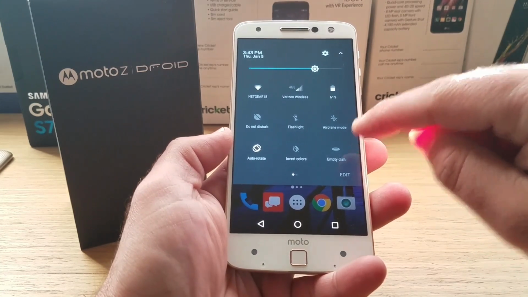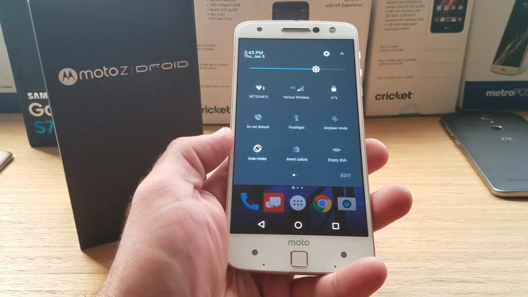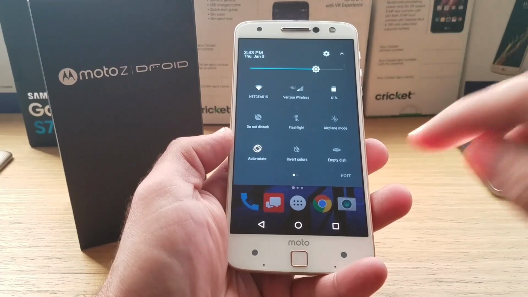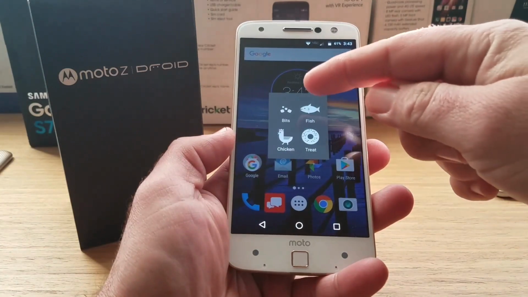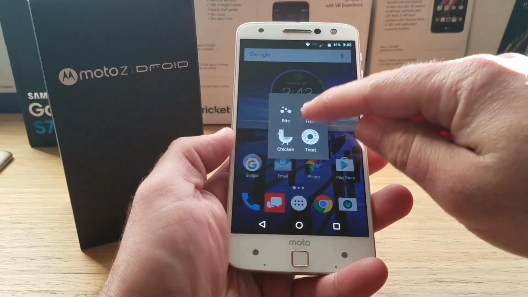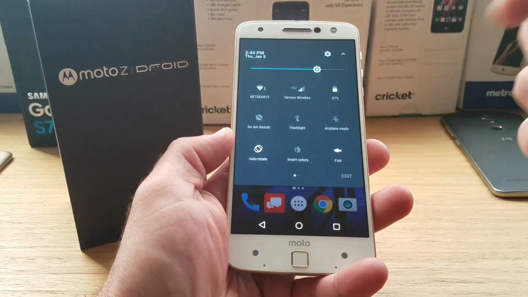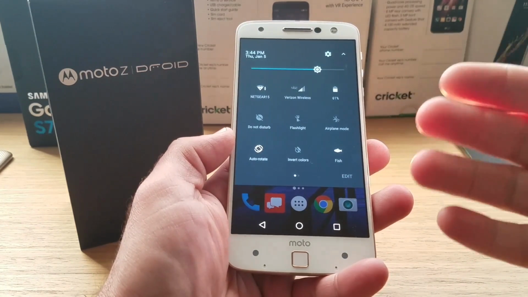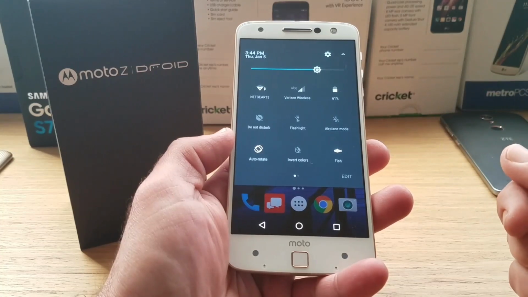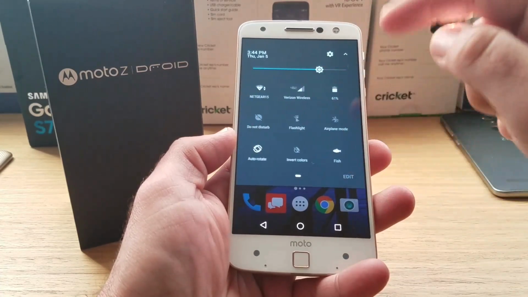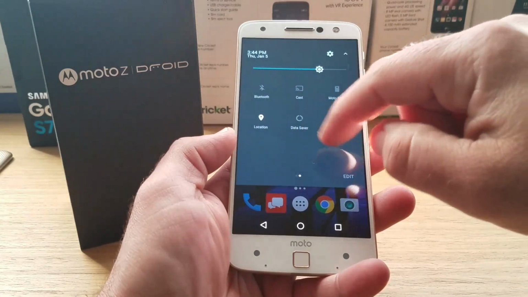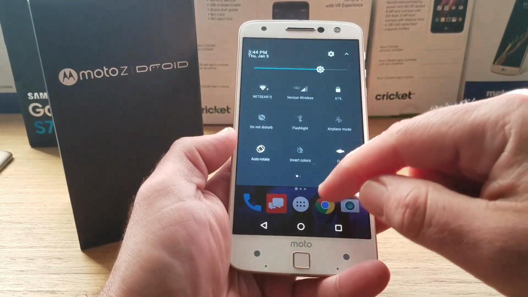This empty dish, that is what is for the Easter egg for the cat, and you can actually feed the cat. So you got bits, fish, chicken, and treat. We'll just give it fish there. Then pulling down the status bar again, there's a fish there. Eventually the cat will show up, and then you can start collecting these cats. And yeah, so that's basically how the status bar looks there.